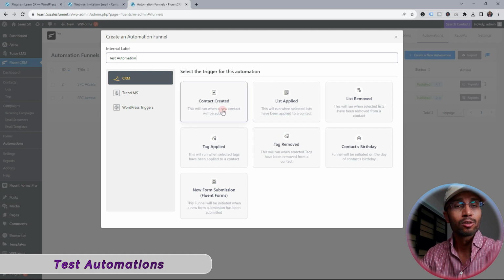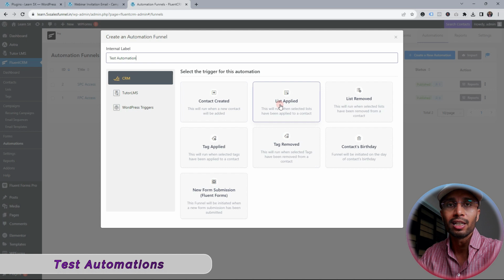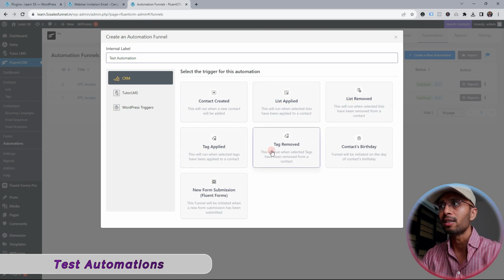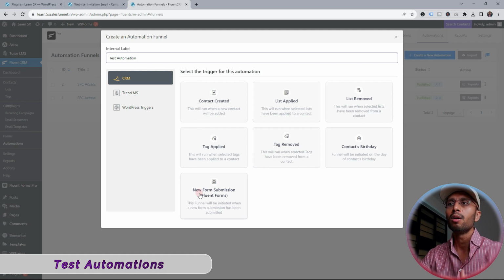You can either start as soon as a contact is created, or if they are applied to a particular list, or if they are applied to a particular tag, if a tag is removed, if it's a birthday, or if it's a particular Fluent form that they've signed up for. So you see there are multiple triggers.